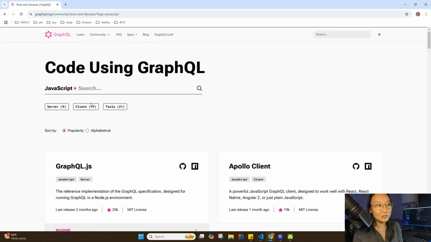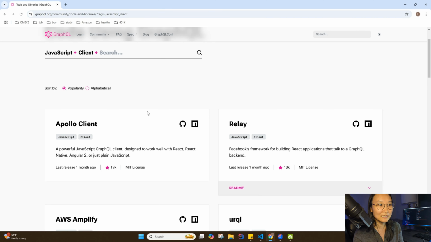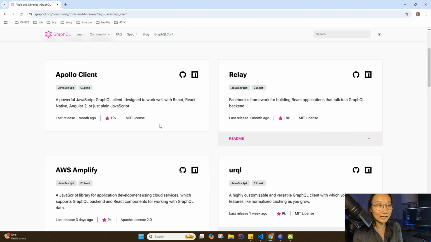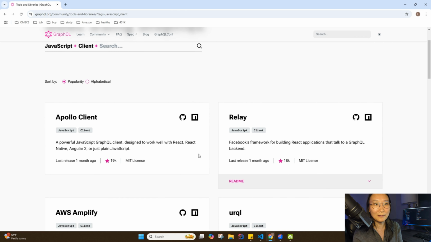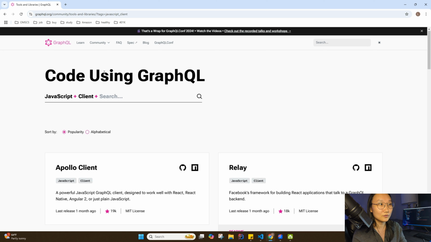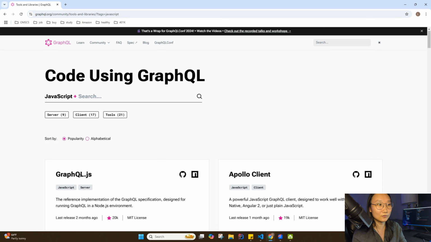For JavaScript, let's check the client-side implementations. For the client side, we have Apollo Client, Relay, and AWS Amplify. Basically, all these implementations are wrappers for Ajax. I will talk about the client-side implementations in the following videos. So I want to use GraphQL.js as the example for today's demo.